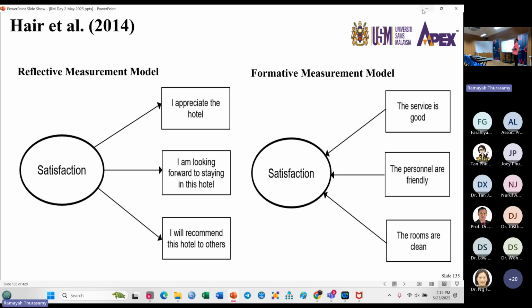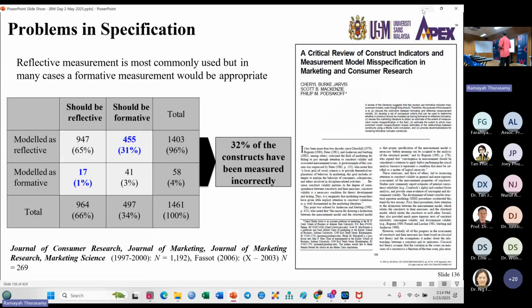You cannot delete any of that. If they have all 3 high, then the satisfaction will be higher. All 3 low, satisfaction will be low. Okay? That's how you decide whether the items can be deleted or not. Okay. That's reflective. The only problem is this.